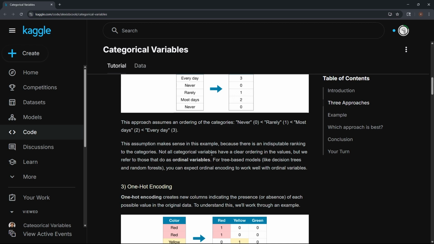Not all categorical variables have a clear ordering in values, like the Toyota and the Nissan thing up there, or Ford, whatever. But we refer to those that do as ordinal variables. So if it's got a ranking, it's ordinal. For tree-based models like decision trees and random forests, we can expect ordinal encoding to work well with ordinal variables.